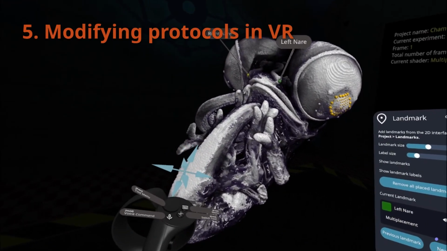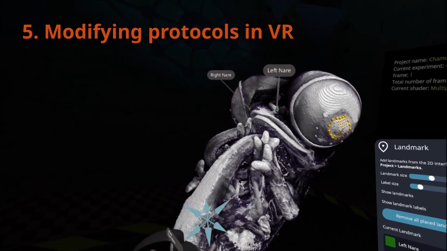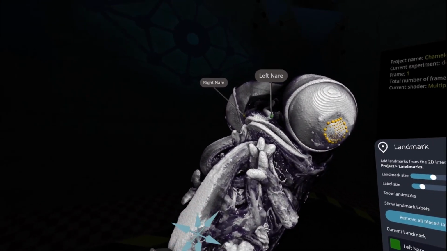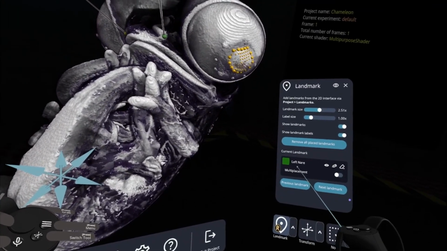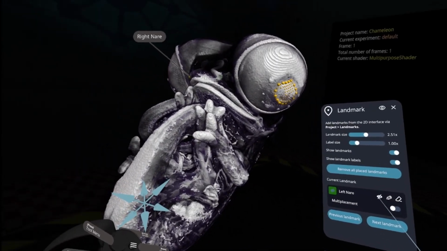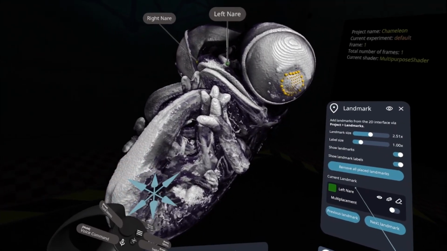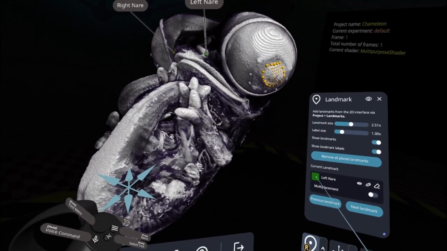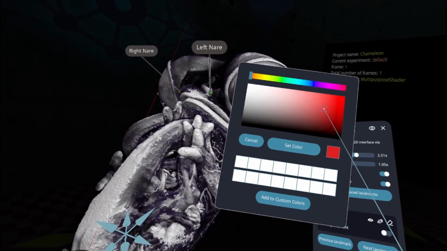Now let's take a look at a few options for modifying a protocol from within VR if you need to make an on-the-fly adjustment to the protocol. That all happens down here at the bottom of the tool menu. You can see the currently selected landmark is left there. I can show and hide that individual landmark if I'd like, but I can also make a change to the protocol, changing the color, for example, by clicking this square of color.